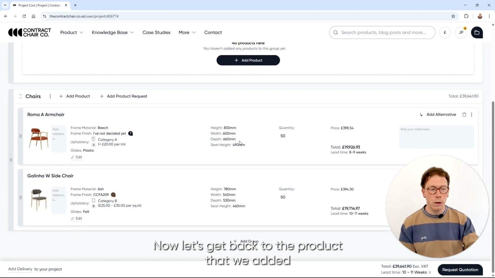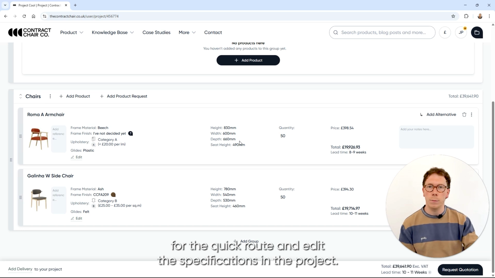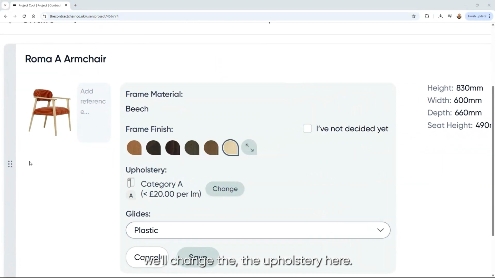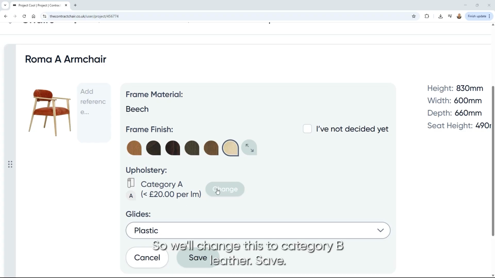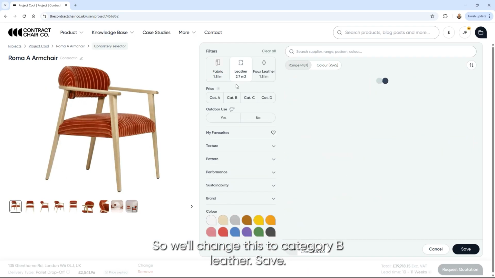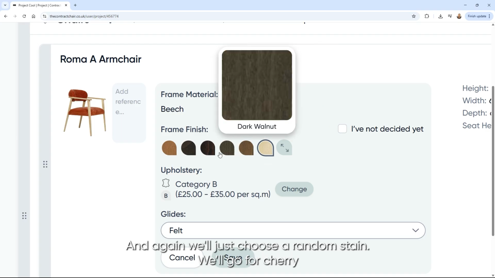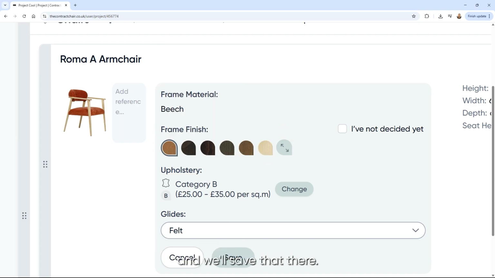Now let's get back to the product that we added through the quick route and edit the specifications in the project. So we'll click edit here. We'll change the upholstery here. So we'll change this to category B leather, save, change the glides to felt. And again, we'll just choose a random stain. We'll go for cherry and we'll save that there.